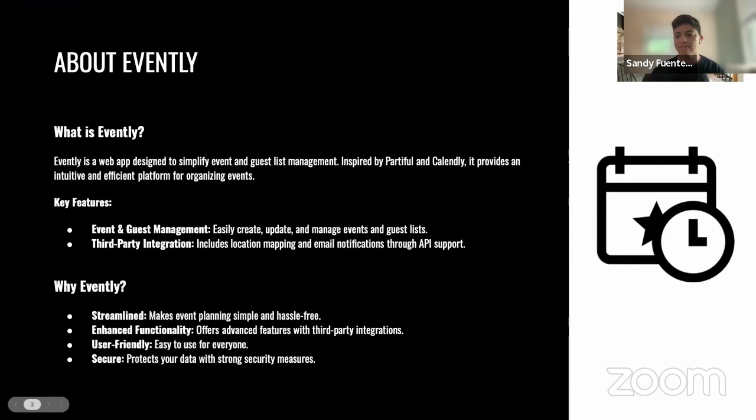So what is Evently? Evently is a web app that makes managing events and guest lists straightforward and efficient. Drawing inspiration from websites such as Partiful and Scalability, it is designed to keep everything organized and easy for the host. So what can Evently do? You can quickly set up and manage both events and guest lists. Plus, it connects with third-party tools for location mapping and sends out email notifications to keep everyone in the loop.